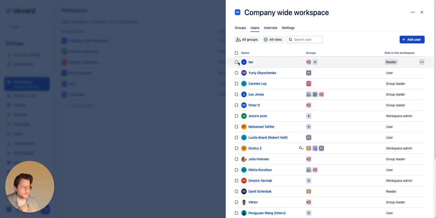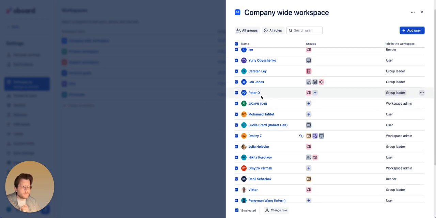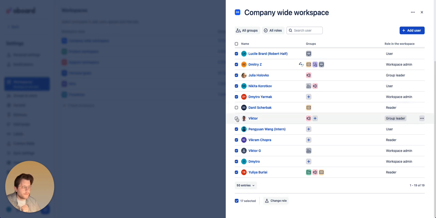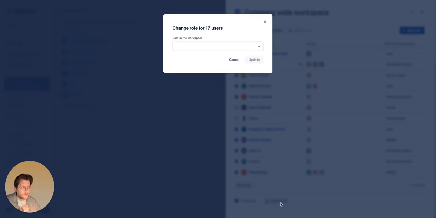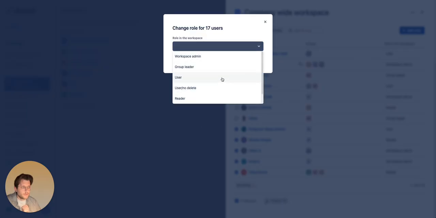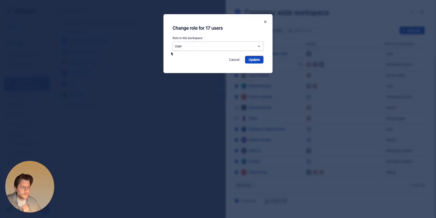So here, for example, let's select everyone or just a few of them. And then below you will see a button called change role. You click on it, you select the needed role, and this role will be applied to all users in this workspace that you selected.